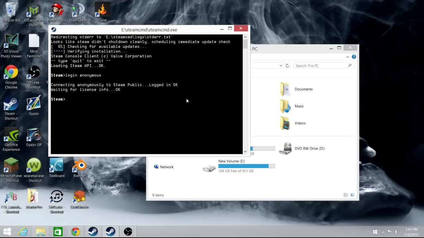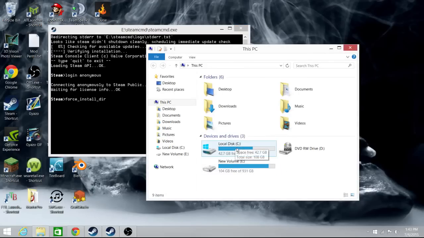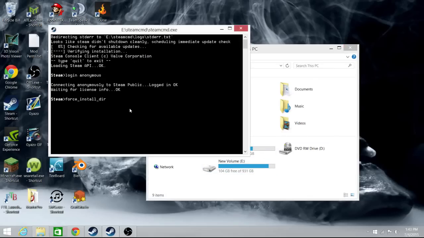Okay, and then now you're going to type force_install_dir, this is for the server by the way, and then the directory. So it's going to be the drive letter. If you only have one drive, chances are it will be C. But I have two. This is my hard drive. This is my SSD. So I want to run this on my hard drive. So I'm going to type E, then colon backslash. And for those who don't know, on my keyboard it is right there above the enter key. And then I'm just going to type Rust server.